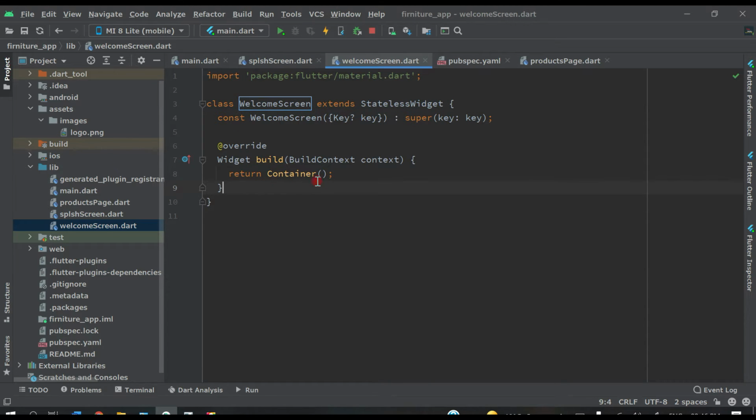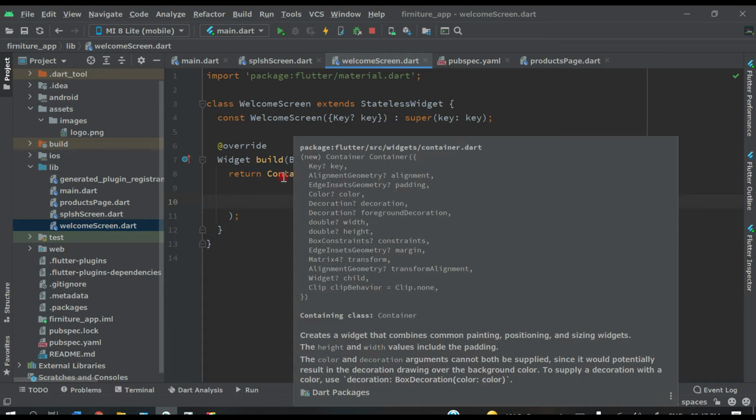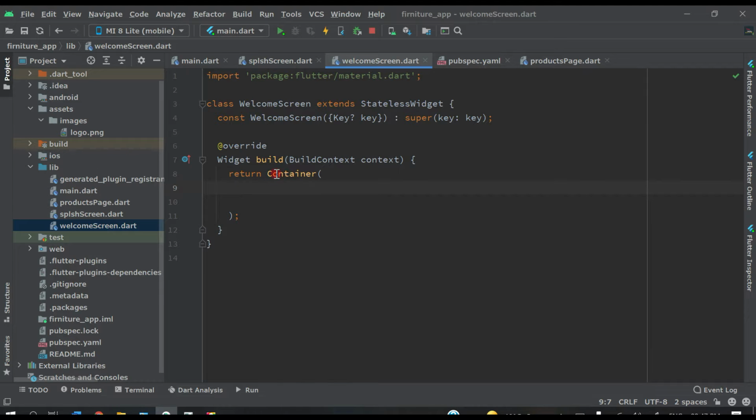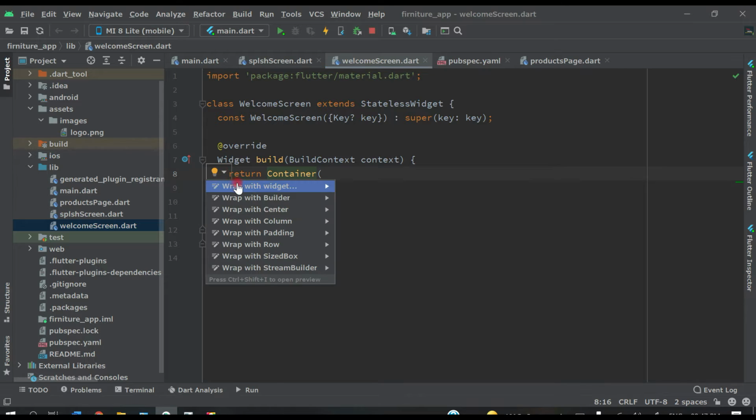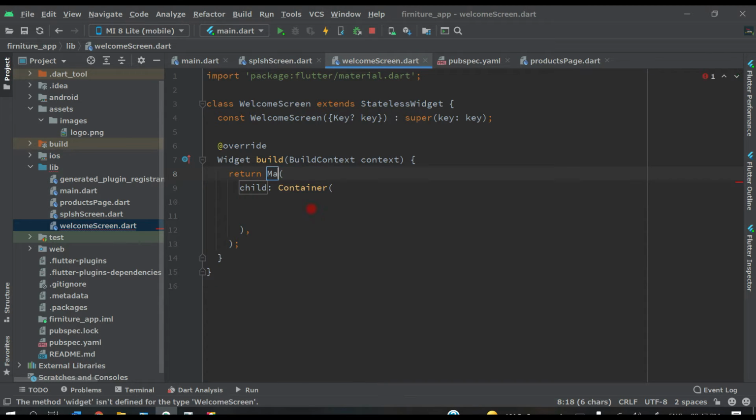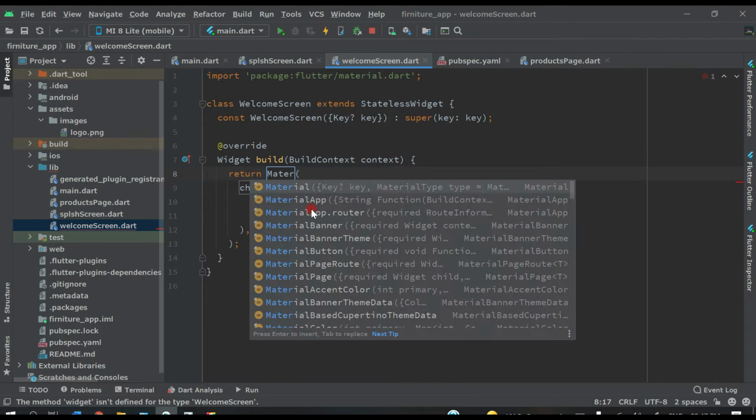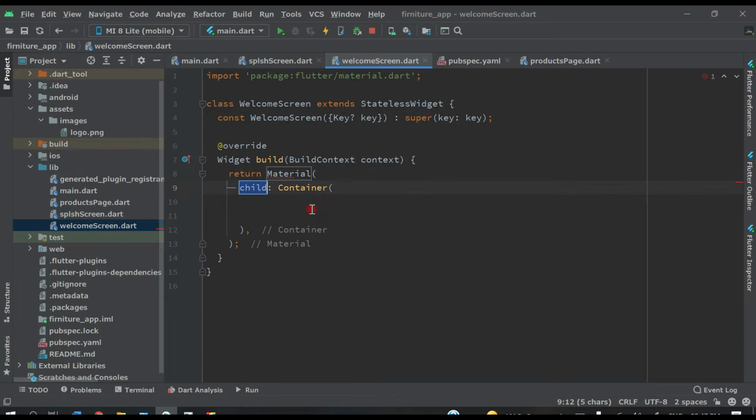And here it's written Container, but we have to wrap this container into one widget. The name is Material. So click on this container here. You will see this bulb. Click here and choose wrap with widget. Here click this and write Material, this first one, like this. So inside this Material we have this child, and the child is Container.